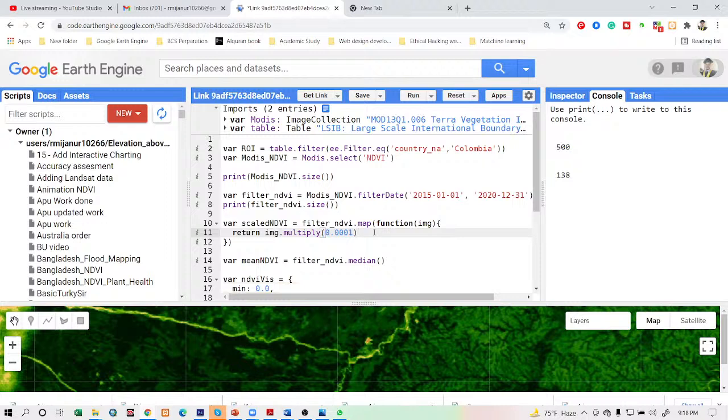Sir, what does that map function exactly do? The map function is connecting the function with your collection. You can see I make a function here, I return this image and multiply, and this function will be connected with our whole collection. Our whole collection is the filter NDVI, which includes the 138 imagery. So now this function will work on it and multiply the 138 imagery with the 0.001 scale factor.